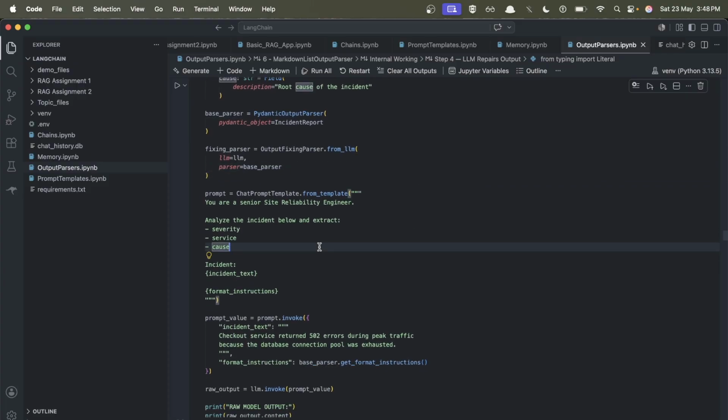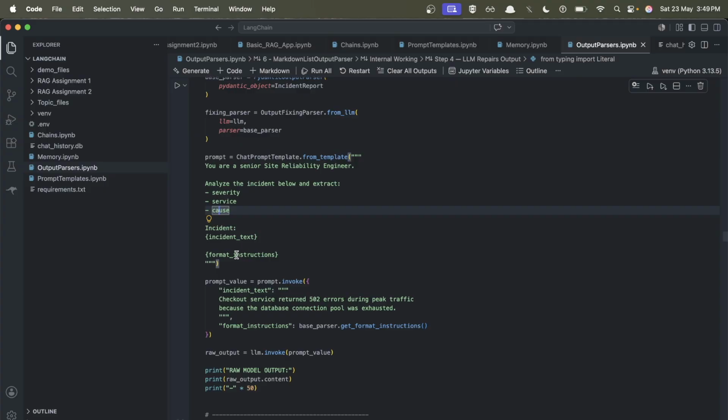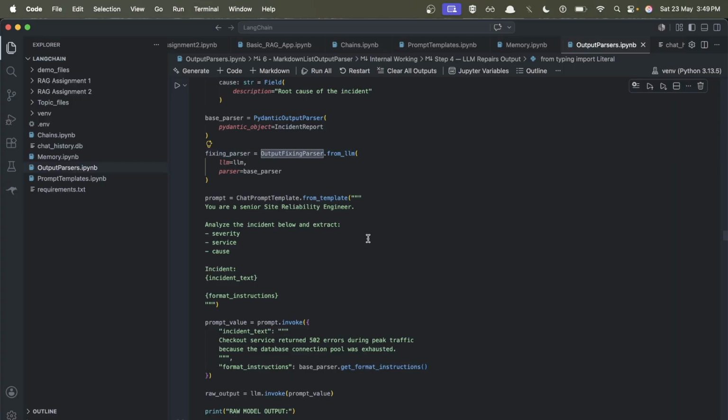Now this is our initial prompt, a chat prompt template, where we are passing a similar prompt to what we have seen in the previous videos: you are a senior site reliability engineer, read the incident below, and extract severity, service, and cause. Here we are passing the similar format instructions, which is base parser get format instructions, not the output fixing parser format instructions.